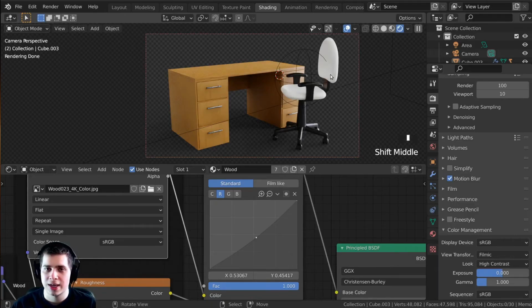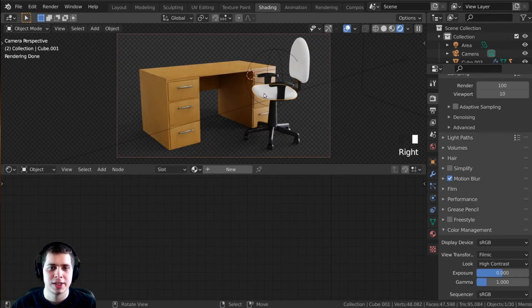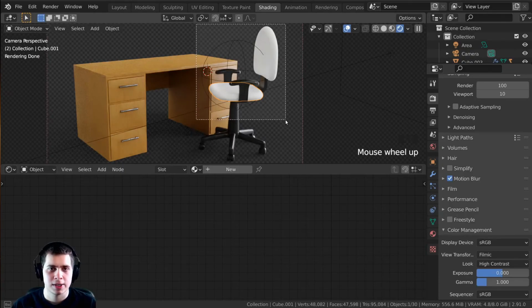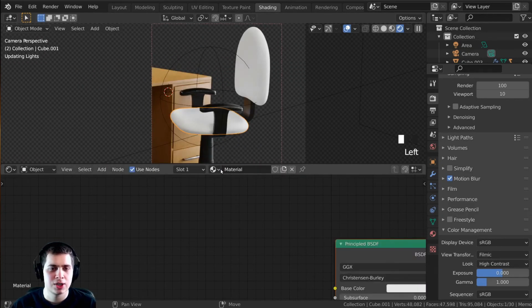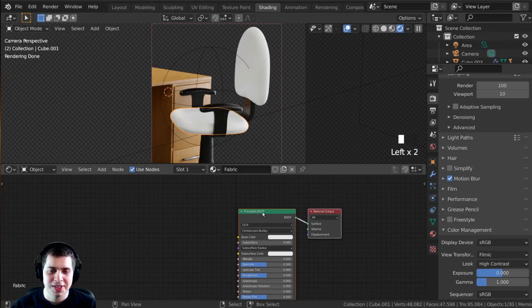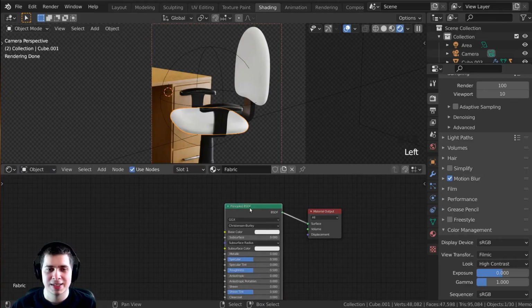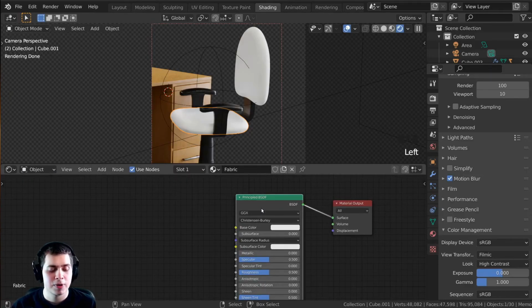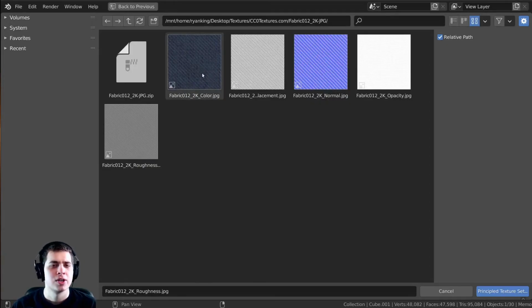We just need to do the other material here. So I'm just going to select this, maybe box select that so we can preview that. I'm going to click on new, and we're going to call it fabric. Okay, and then I'm going to do the same thing. So with this Principled BSDF selected, I'm going to press Control Shift T. And then again, it's going to bring up the file browser. So just select the color and then hold down the Control key and select the normal, and then continue to hold down the Control key and click on the roughness. Those are the maps we want, just the color, normal, and roughness.